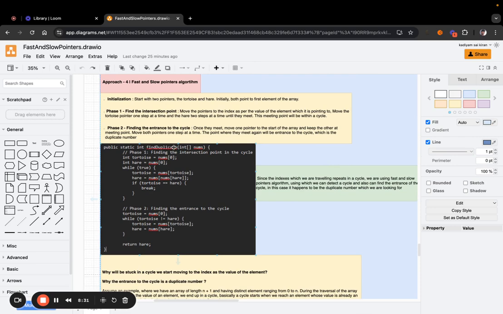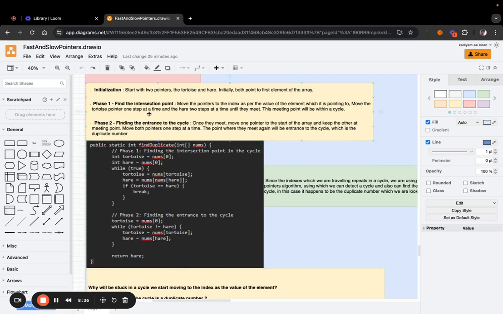So that being said, we'll go through the computer program. We have discussed that first we need to find the intersection point, and then we need to find the entrance point of the cycle. Since we are traversing through the indexes as per the value of an element, the indexes we traverse repeat in a cycle. That's why we have used this fast and slow pointers algorithm, and we have used this algorithm to detect the entrance point of the cycle as well. So let us check the computer program.